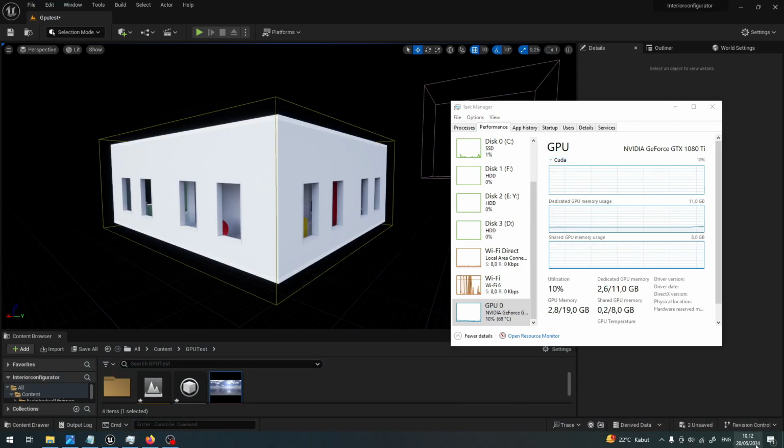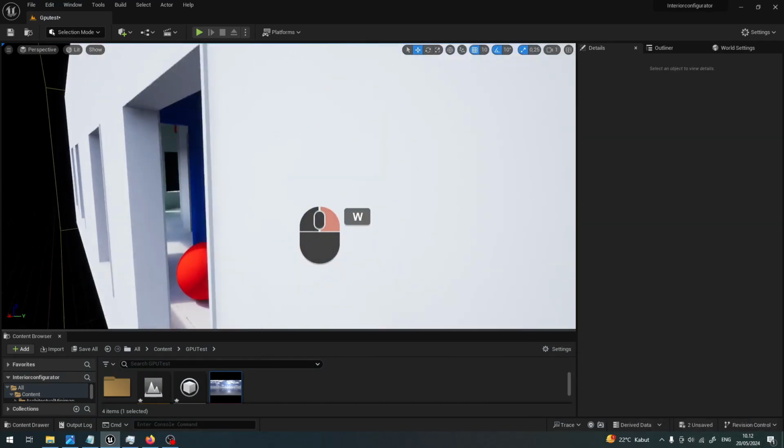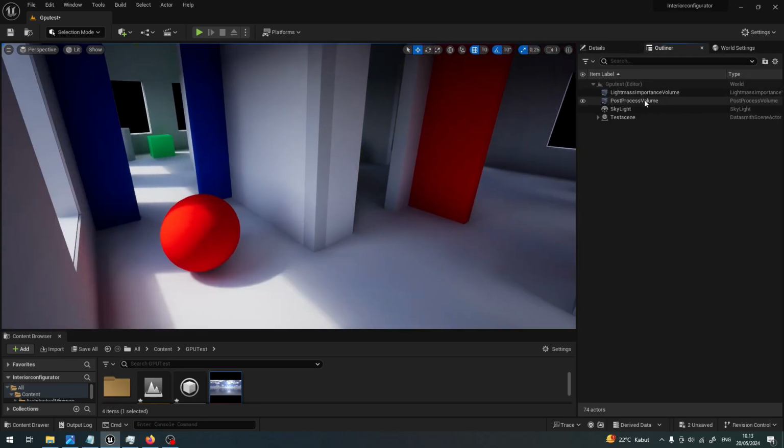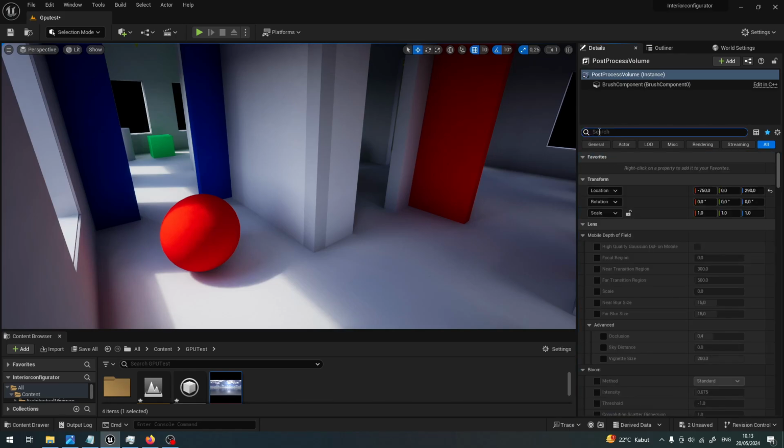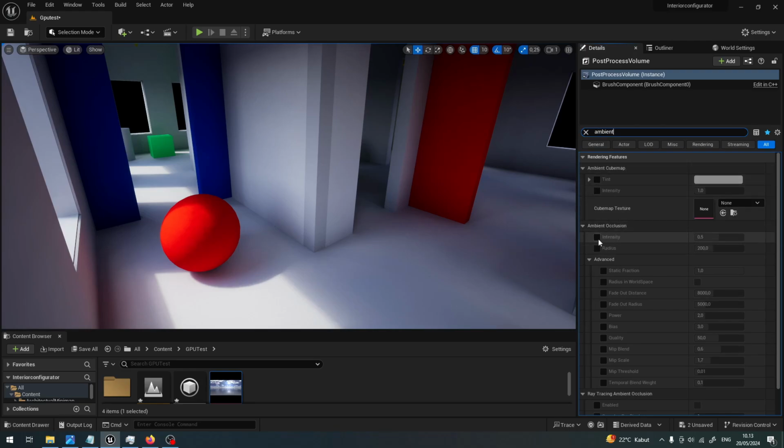It took about 10 minutes to finish the light build. Let's check the result. Let's disable the ambient occlusion of the post-process volume. From the detail panel, type ambient occlusion. Enable the intensity and radius and set the intensity to 0.